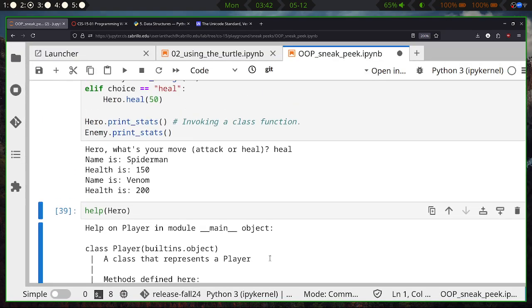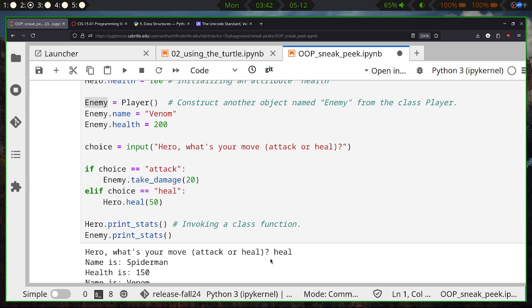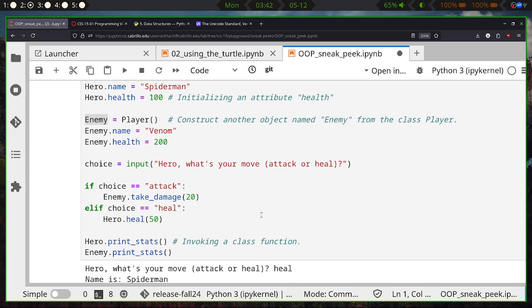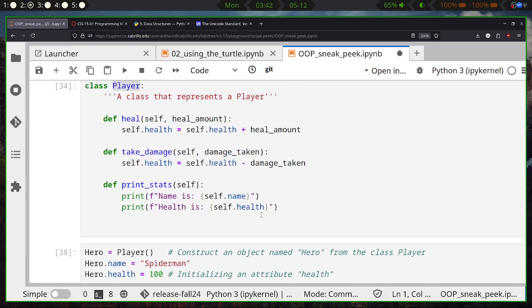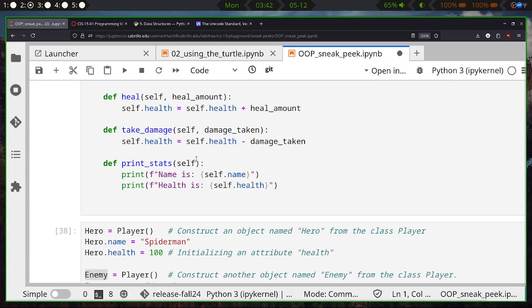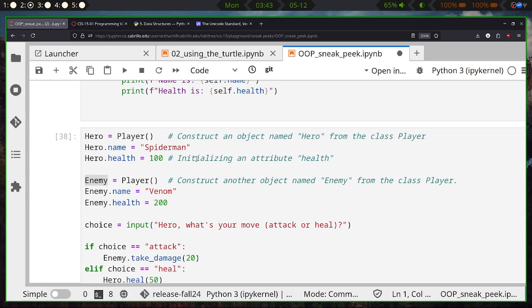Cool. I think that should be enough for this player class. I might do one more thing to this. I'm going to do one more thing and then move on to the lesson.